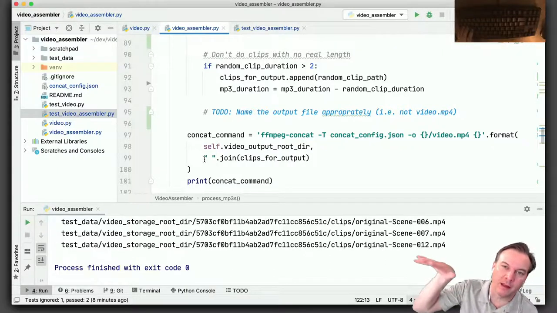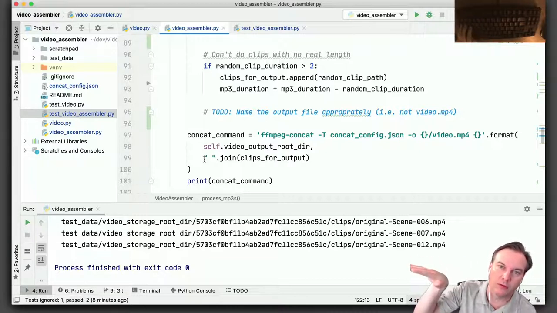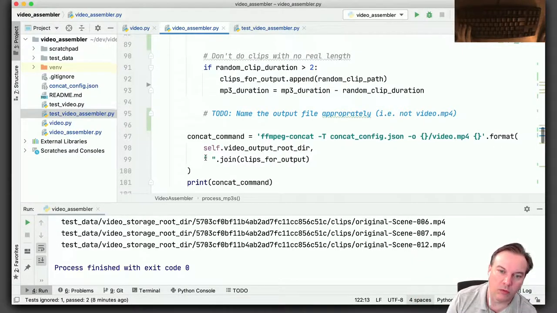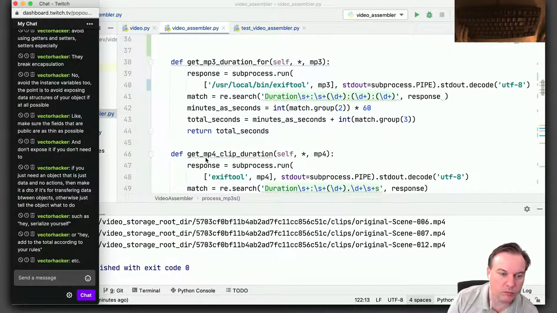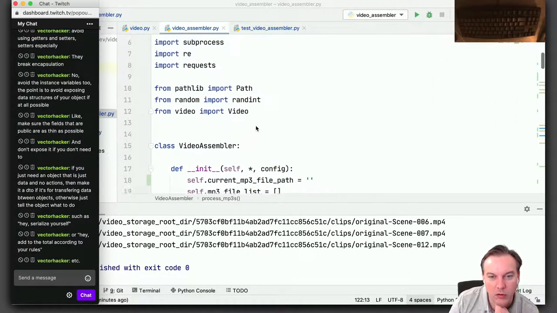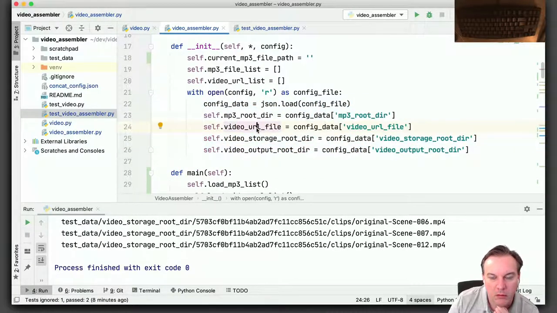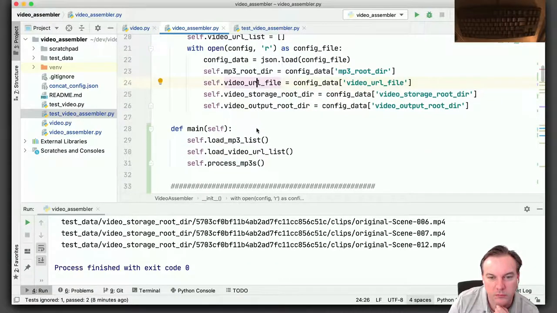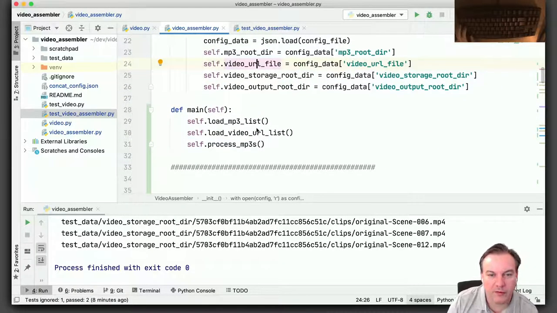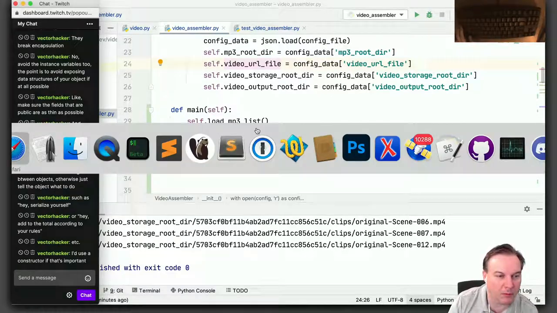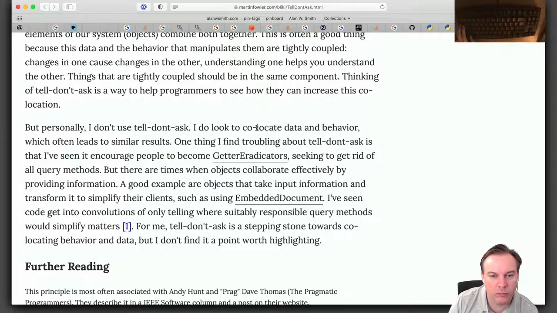So you still have to put data in, right? Would you assign data directly into instance variables, or would you use setters there to basically say, hey, I need to populate you with some data? Because here's the config stuff that you send in. Ask, don't tell. No, tell, don't ask. Sorry, I got it backwards again already. Seeking to get rid of all query methods. Yeah.